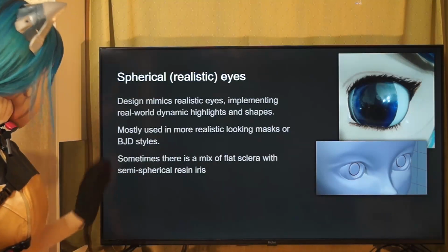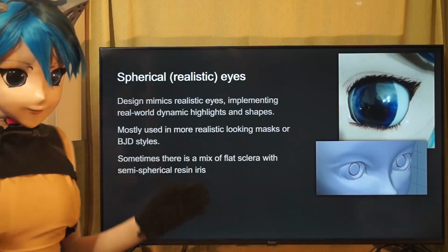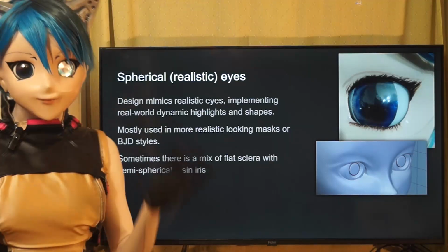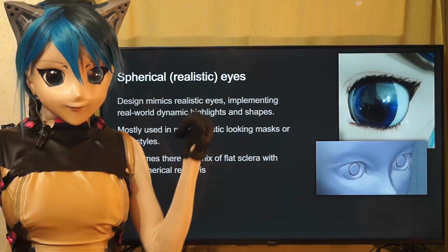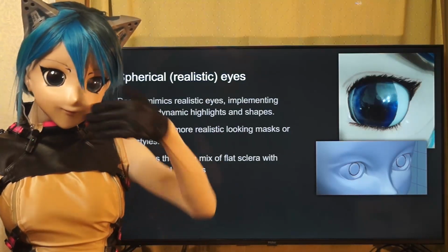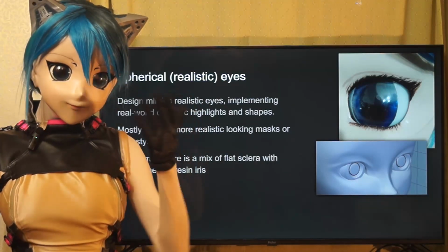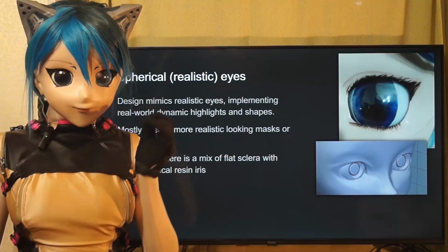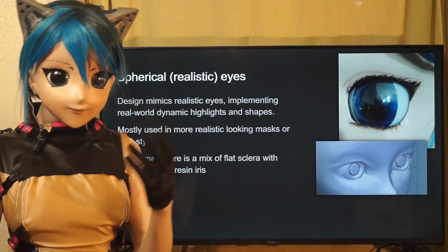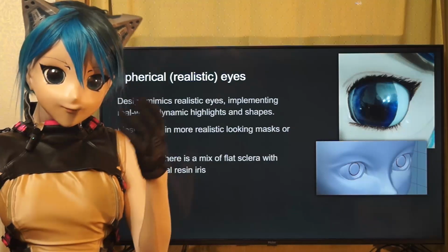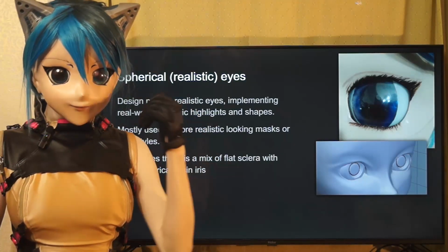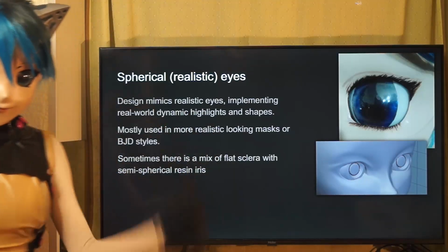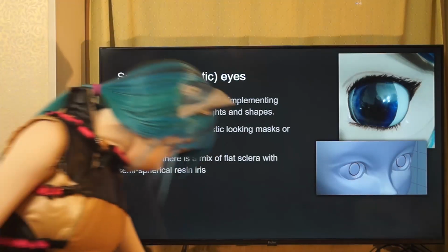And again, I have to mention that sometimes there is some mix between flat eyes and spherical eyes. It is basically a flat back sclera made of a sheet of plastic or something like that, and the spherical part is just an iris lens, an acrylic lens, and the iris image at the back of that eye.